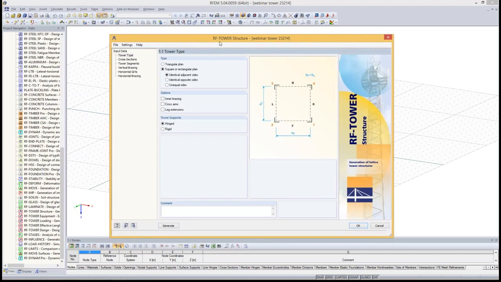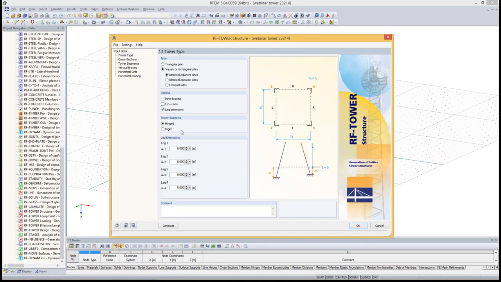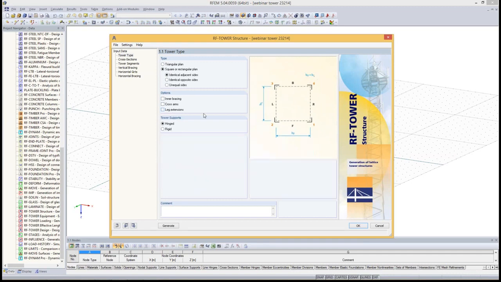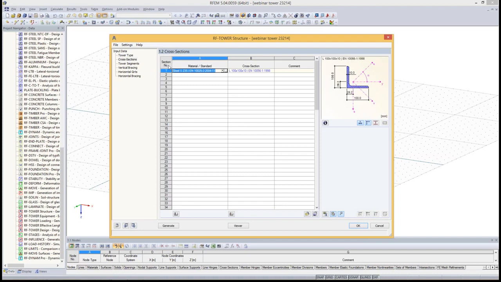In RF-TOWER Structure you can define lattice tower structures for triangular plan structure or rectangular plan towers. You can define inner bracings, cross arms for electricity towers, as well as leg extensions if your tower is located on a mountain site, for example. And you can prepare tower supports. In our example we want to have rigid supports, and then we can switch to the next mask, which is cross sections. In this dialog we want to define the cross sections we want to use for our tower.